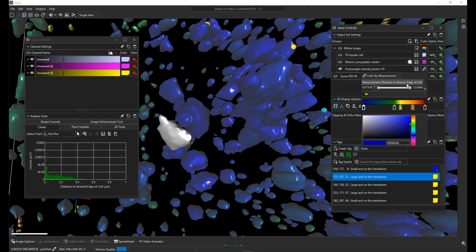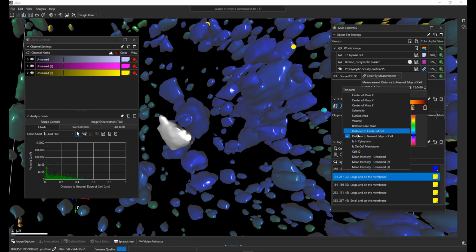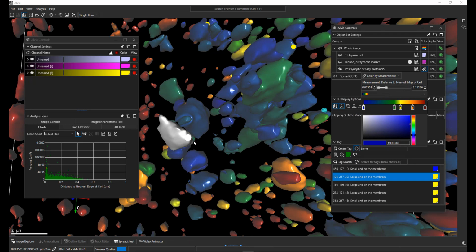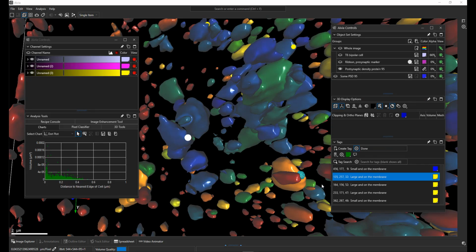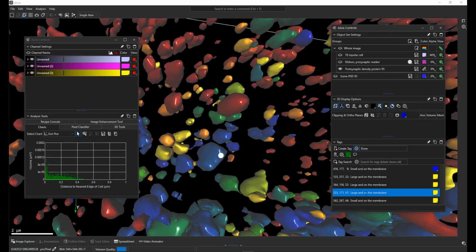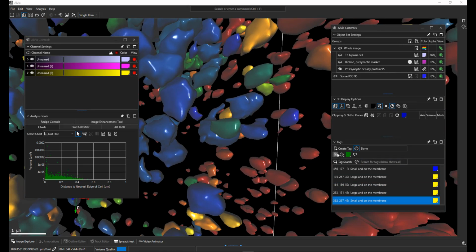I can also color code these for distance. So it's a little bit easier to spot, and you get the idea. So I can tag these. These are tags that I already made. You can also create preset tags. That's what I have here.